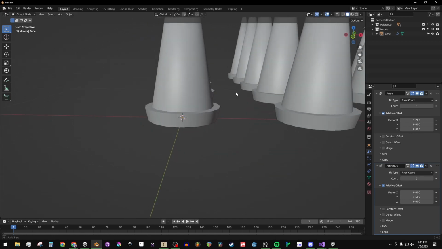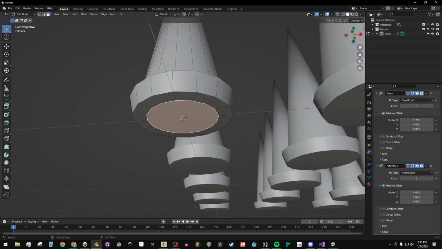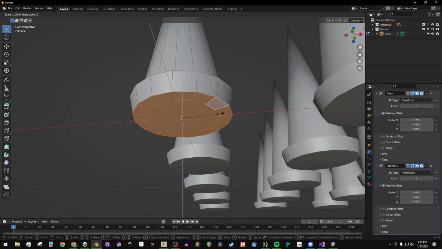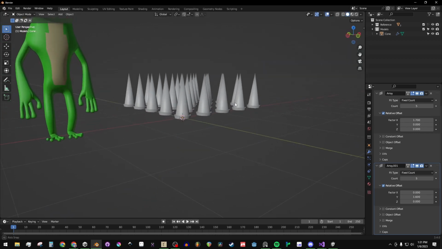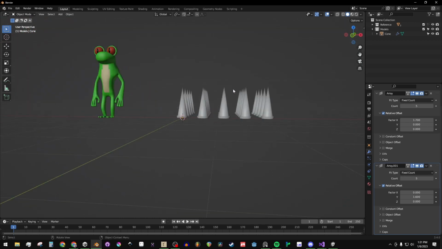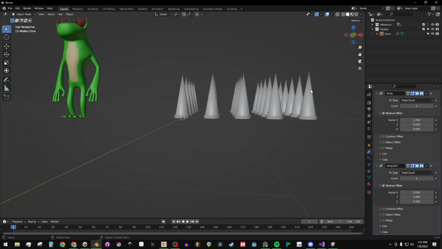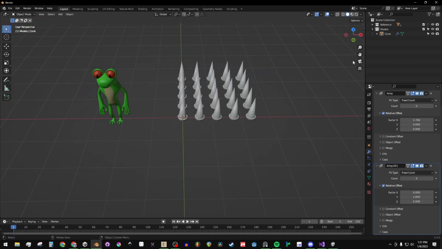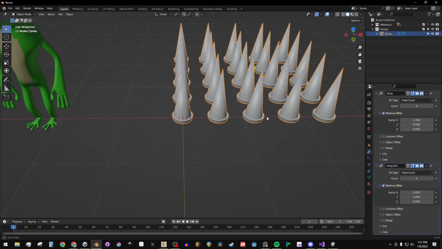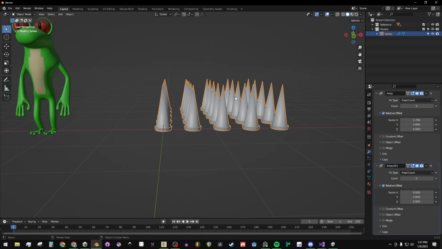Cool. Actually, I'm gonna just scale that to 0 so it's flat. Cool. So now I have some spikes. They're pretty basic, but that'll work for now. I will name this spikes. And I'm gonna make some materials for it.